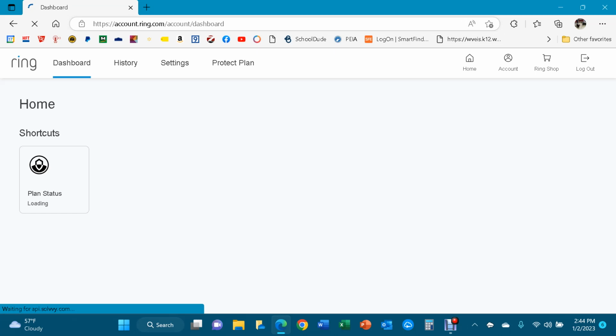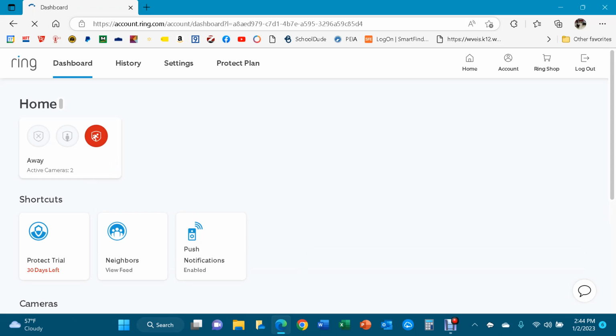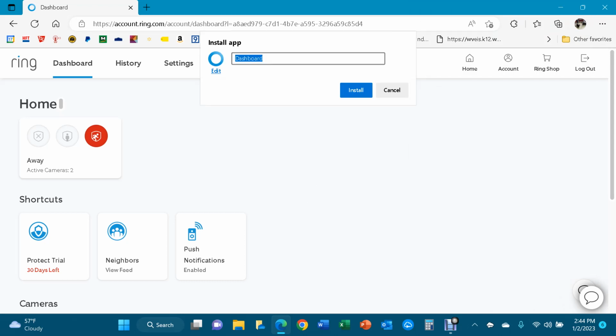You click on it, it says add this as an app, and then it gives you an option of where you want to put it: your desktop, taskbar, or your start menu. Well, you can see it's not here. So the way to get around that is you go to your three dots for your settings. You come down to apps. Install this site as an app is what you want to select.